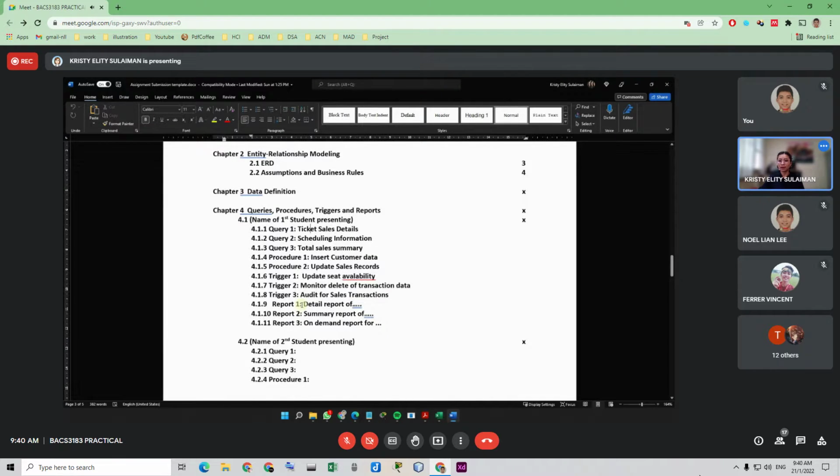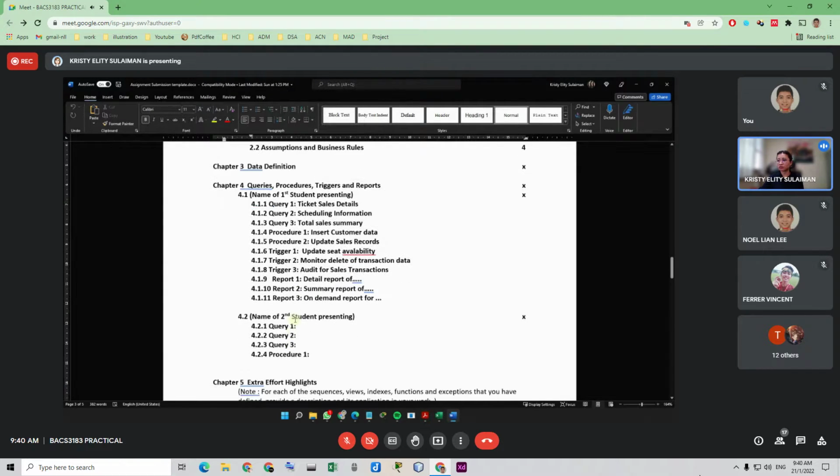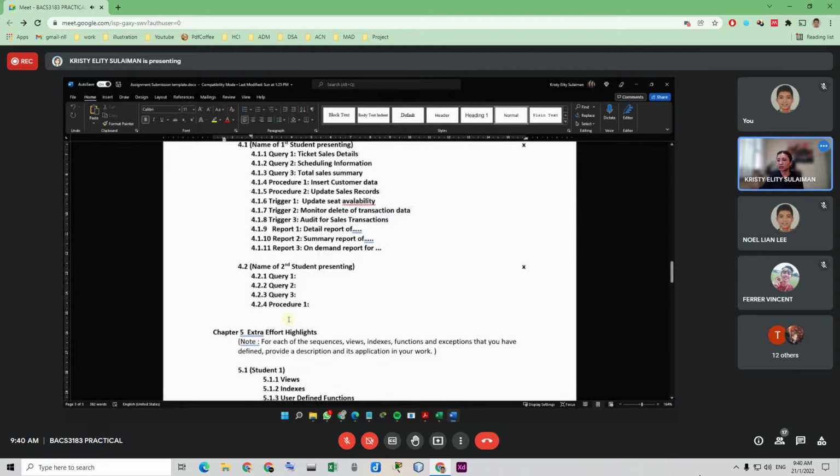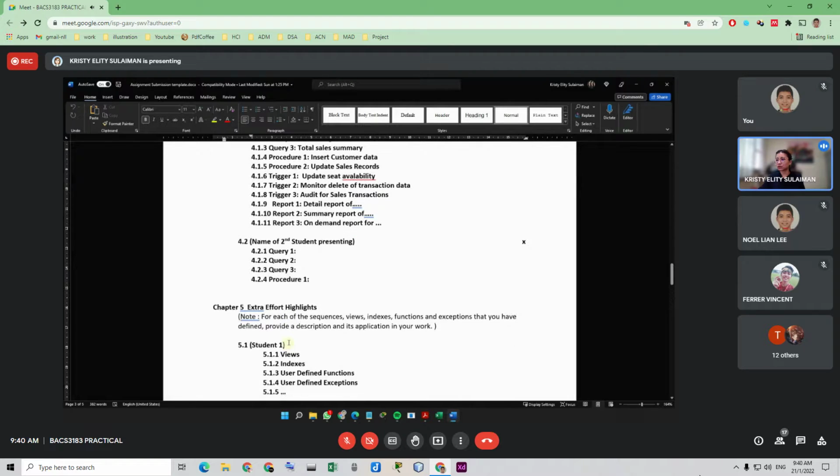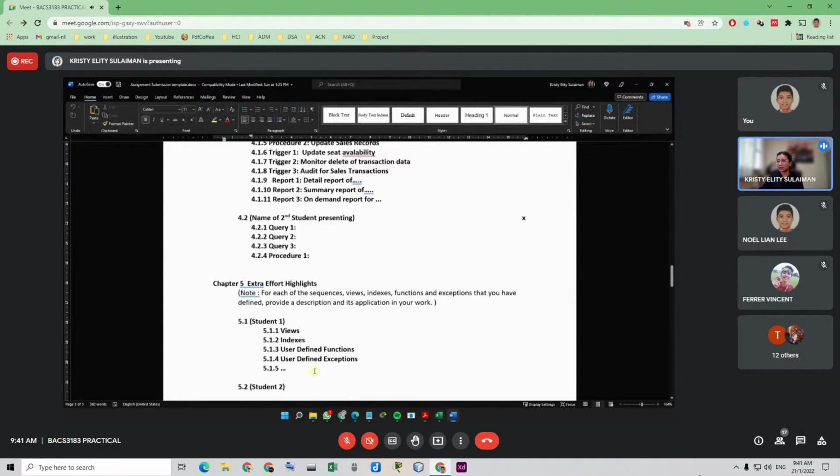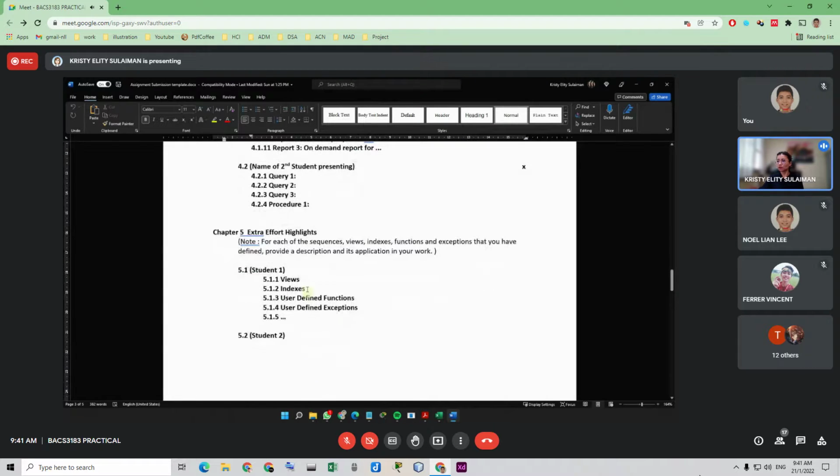Okay, so that's why you cannot have the same output with your team members. Name of second student presenting, and 4.3 should be the third student. And then extra effort highlights, this one will look at what you can include in this part. For each sequence, view, indexes, function, we look at this in the rubric. That is what you can include. And for the extra effort, you can also include this.